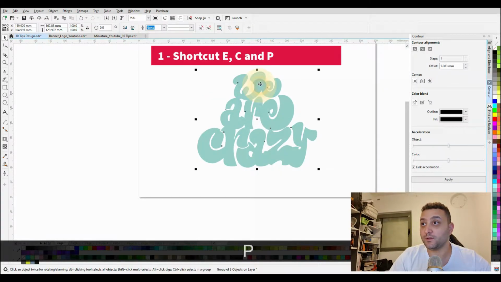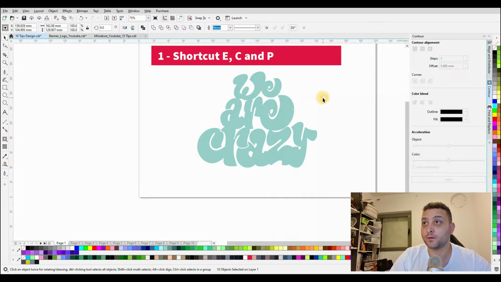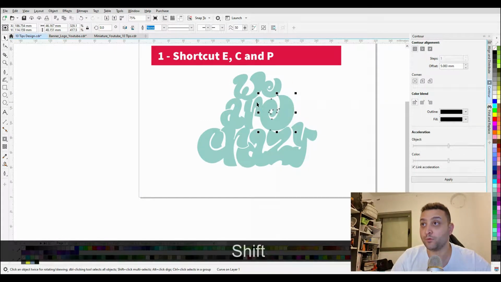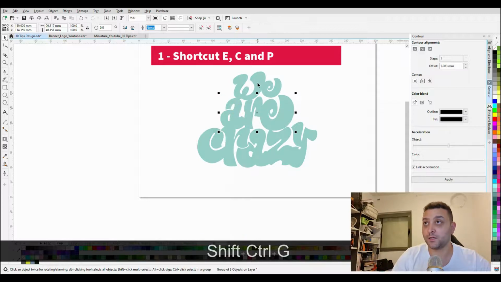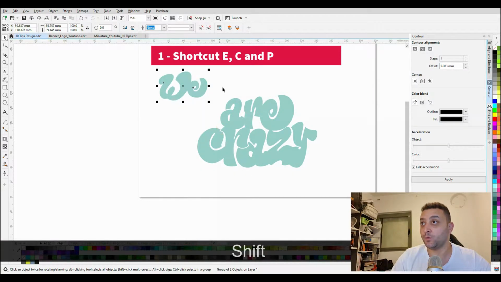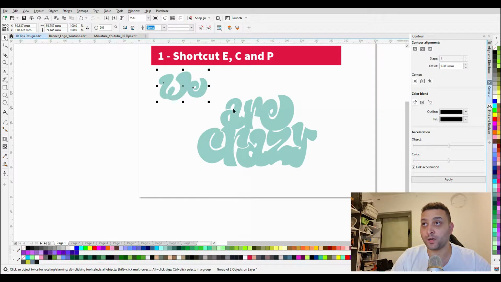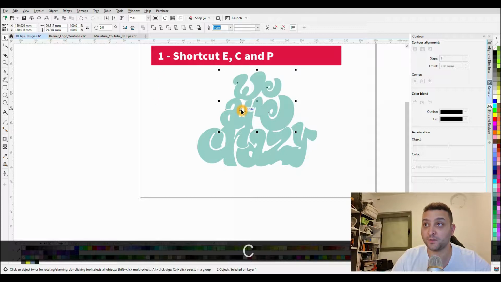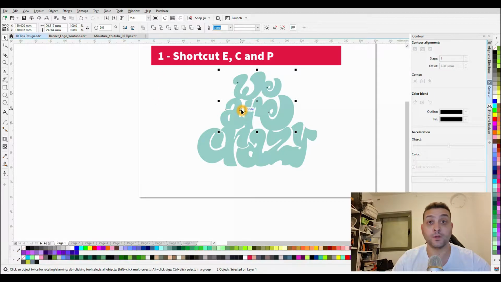Now if I'm ungrouping, let's do a group for the word "we" and a group for the word "are", and I want the "we" to be in the middle of the word "are". So I'm just selecting the "we" with the Shift button, I select the "are" and I click on the C button. C as centered, so because it's centered, it's easy.